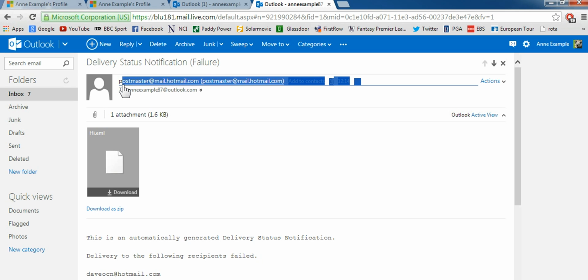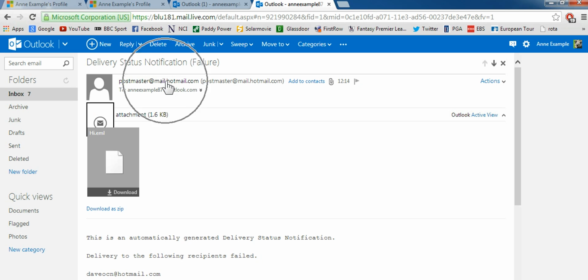So if you get an email from this address here, postmaster@hotmail.com, it means the email hasn't actually been properly sent. So just double check everything that you're sending people, and if it does fail to send, then you'll actually get a notification back to tell you that you've sent it to the wrong person, or the person that you've sent it to isn't actually a real person.